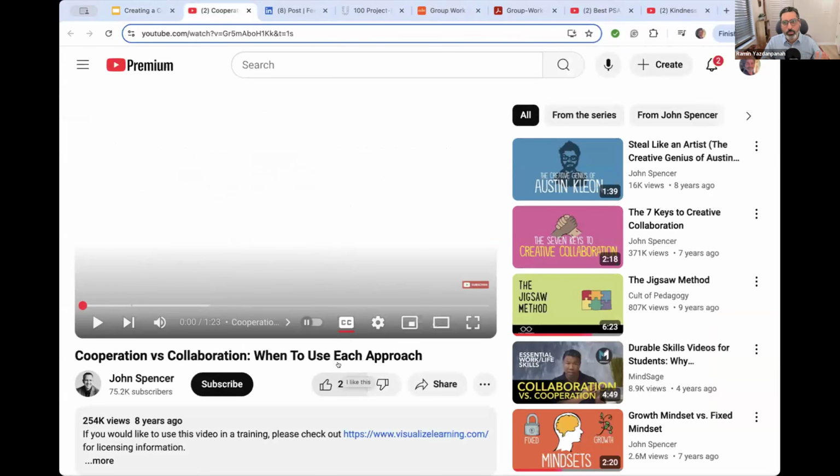So we can understand the differences, not that one is better than the other, but keeping in mind our students, their goals, their abilities, and saying, okay, is cooperation more appropriate here, or is collaboration, or are both more appropriate? So let's see this definition here of cooperation versus collaboration.